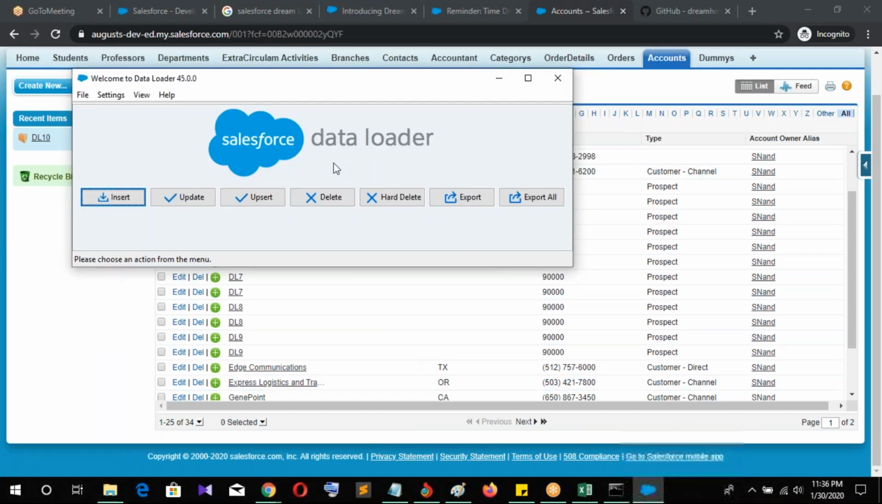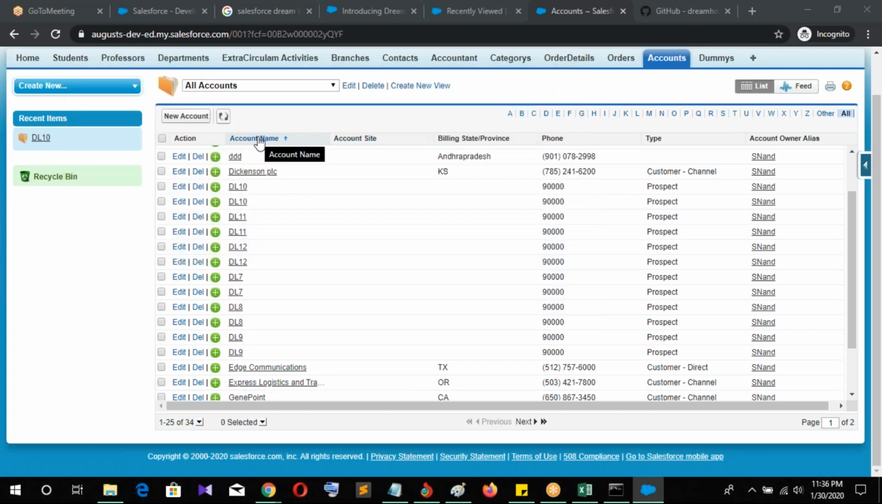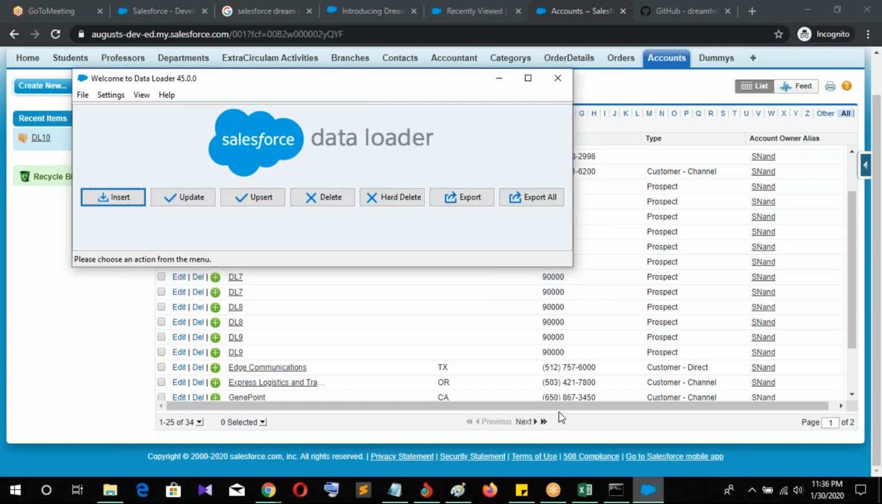So at the moment, using the delete operation, before going to this delete, on which fields in the account and which data you want to delete, first select it.